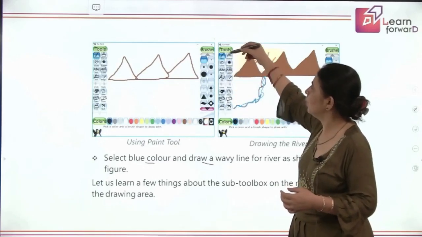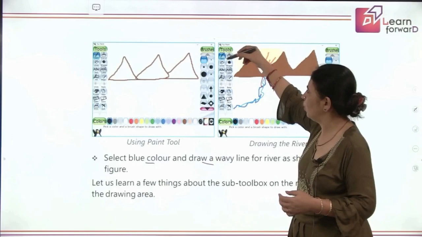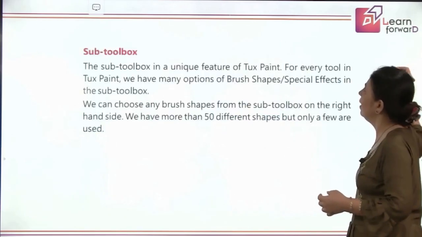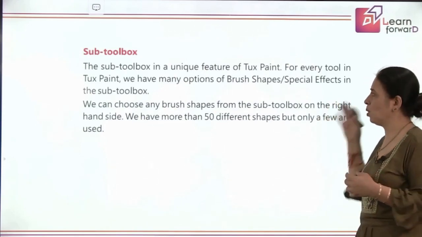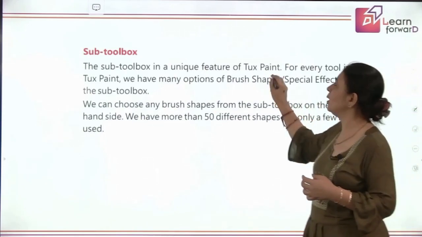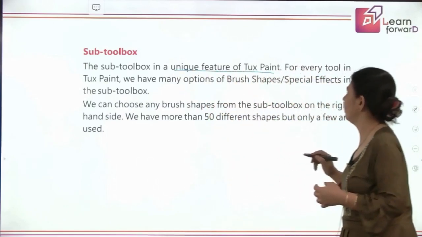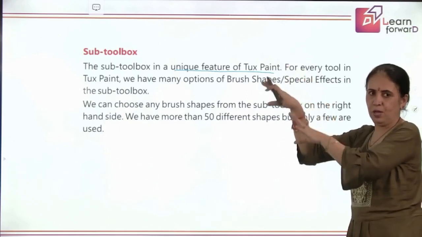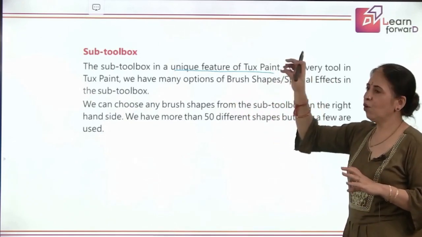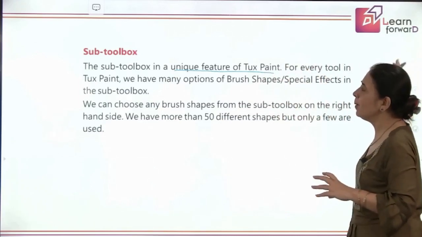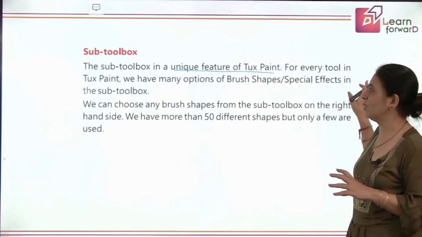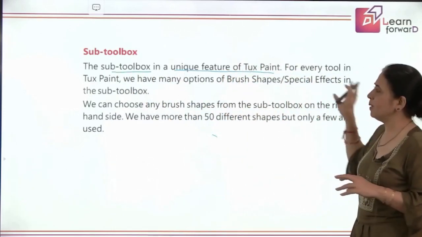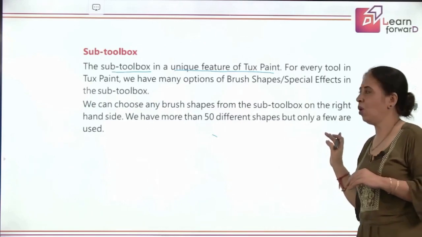We have learned to use the brush, we have learned how to use the magic filling. Okay, and moving ahead, we have a sub toolbox on the right side. So it is a unique feature of TuxPaint, children. Whatever option you click on the main toolbox, for that particular option, a submenu opens on the right side of the screen, which we call the sub toolbox. Okay, and it is a special feature which is available for you on TuxPaint.